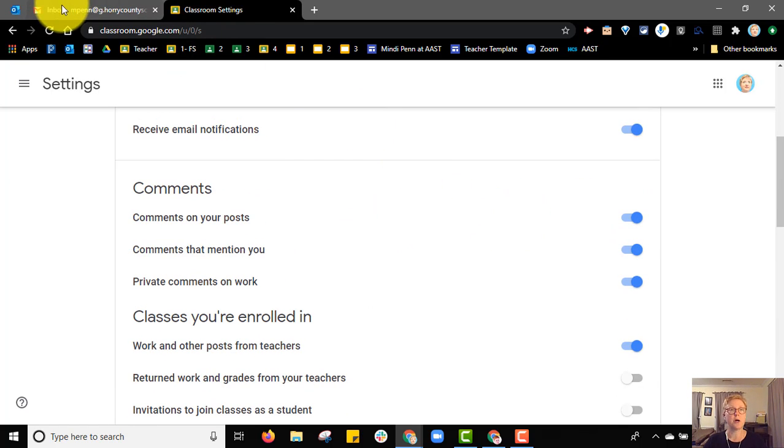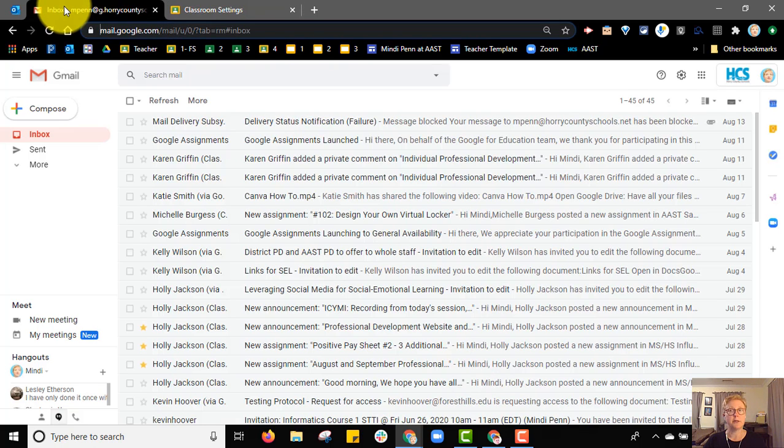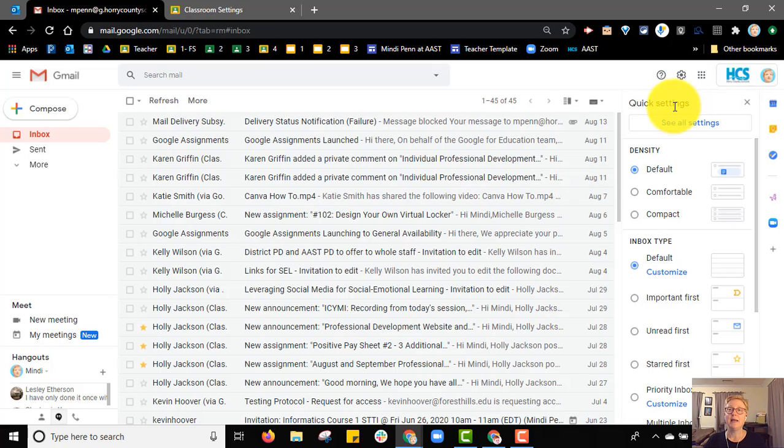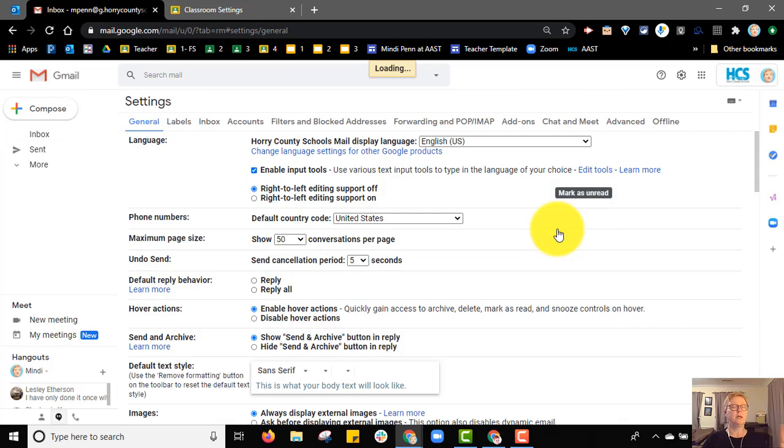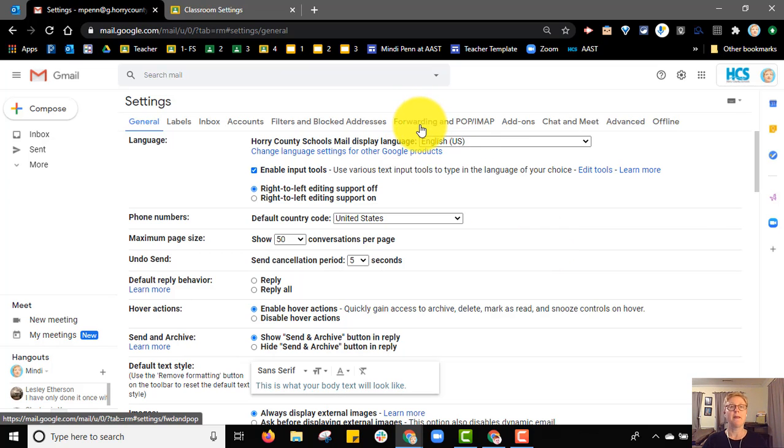So once we know those are on, then we want to go to our Gmail. Once you're in Gmail, we're going to go to settings, see all settings, and we're going to forward your mail from Gmail to your Outlook account. If you've already done this and you know you're getting them there, you can skip this part, fast forward.